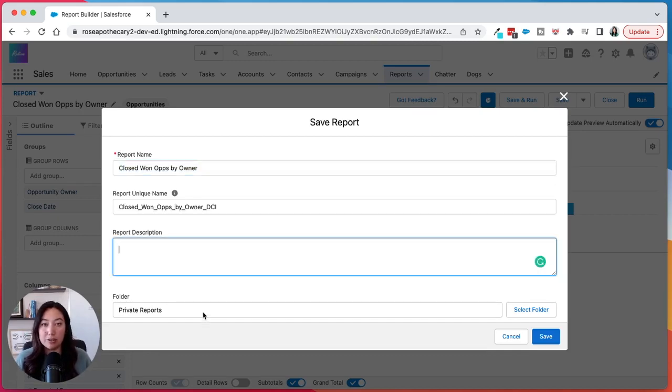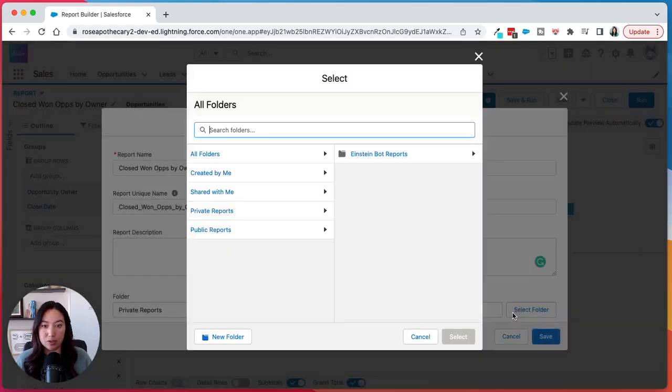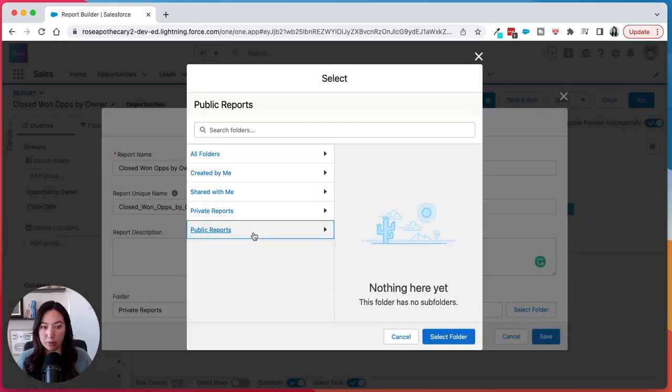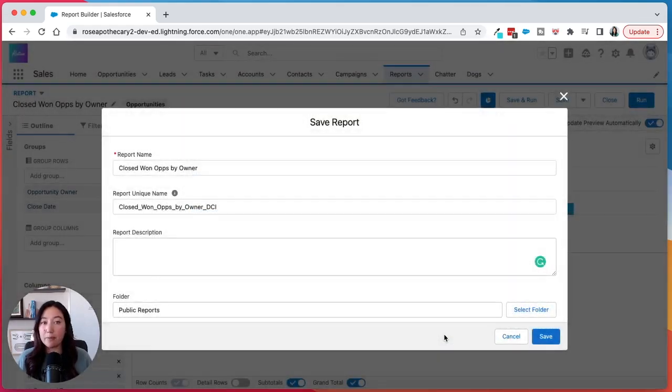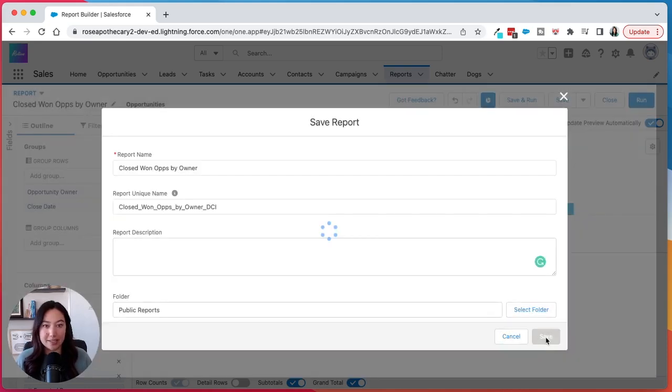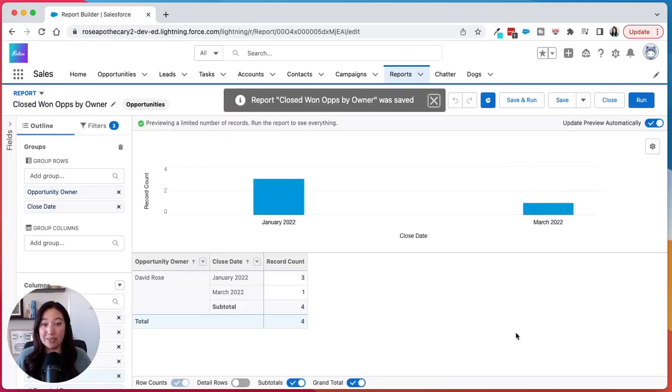Now, you can keep your report private, but if you want to be able to share reports with other people in your company, you're going to need to put it in a public report. So the thing about sharing reports is you don't share reports by the individual report. You share reports and dashboards through folders. So you need to make sure that people have access to the folder that you are putting that report or dashboard in order for them to have access. Hit save, and that's it. You've created your first report.